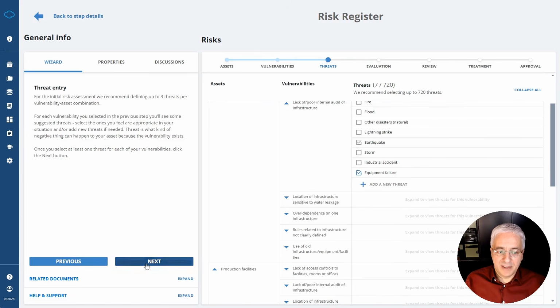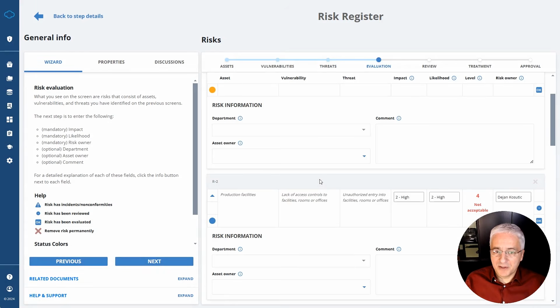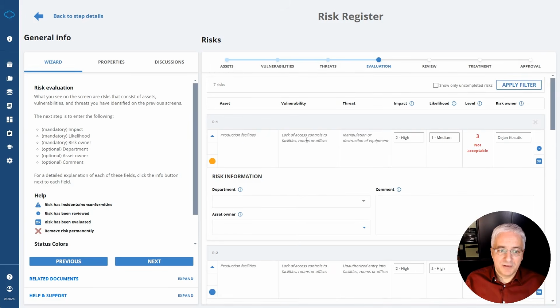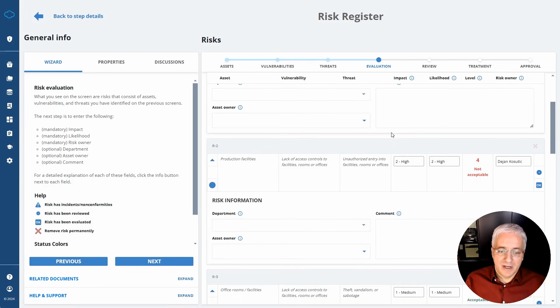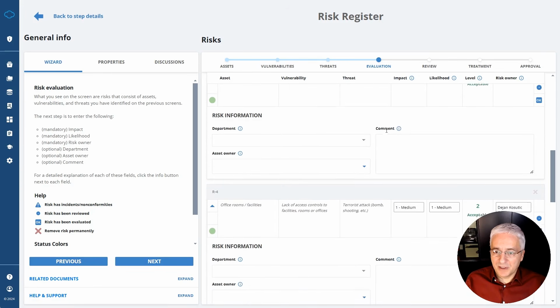Once you click next, you come to this evaluation part. So basically, this is where you have to assess the level, how big these risks are. And again, basically the risk is the combination of asset and vulnerability and threat. So let's see, the first one is production facilities, vulnerability is this one, the threat is this one, and then you actually have to select what is the level here. And as you will see, you can actually select from the scale of low, medium and high, and then the risk is calculated automatically. And then you do it for each and every risk that you identified here.